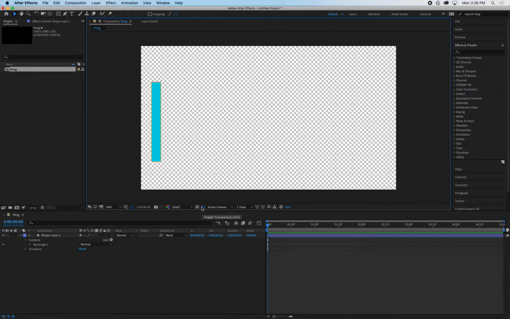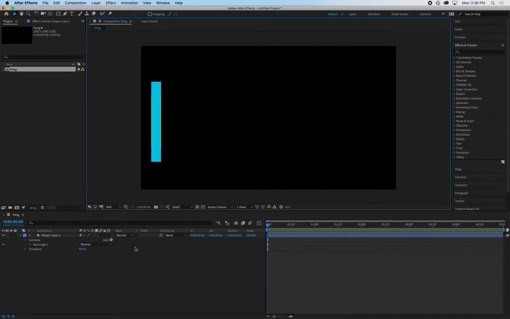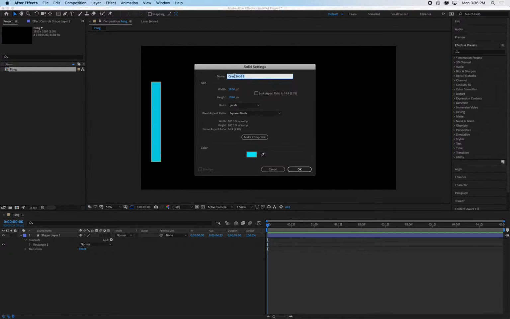If I click this, which toggles the transparency grid, we can see that if I exported this, it would just be on an alpha. So we need a background. Don't be fooled by that, okay? So I hit Command Y, and I bring up our solid settings, okay? The default is make comp size.